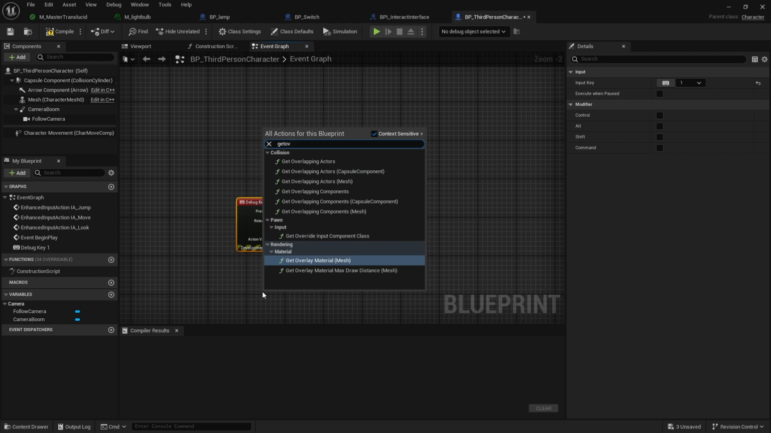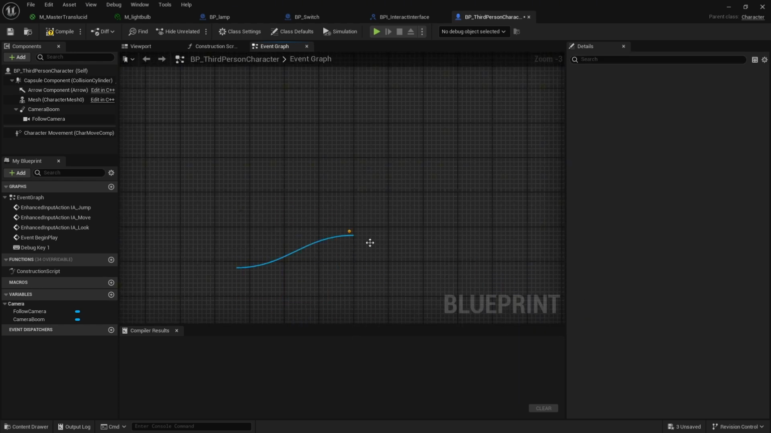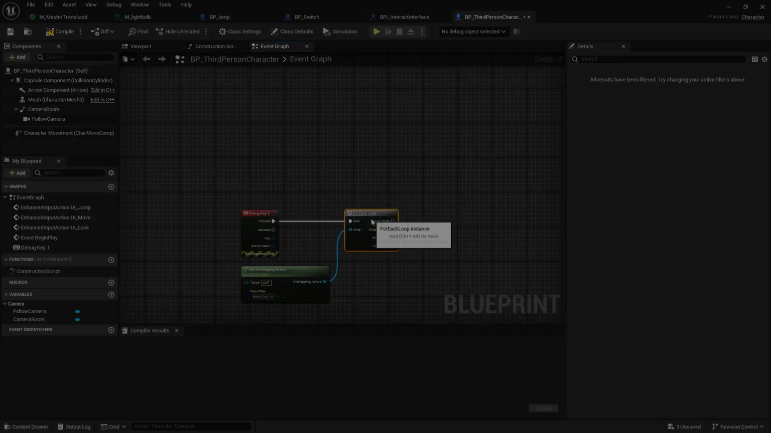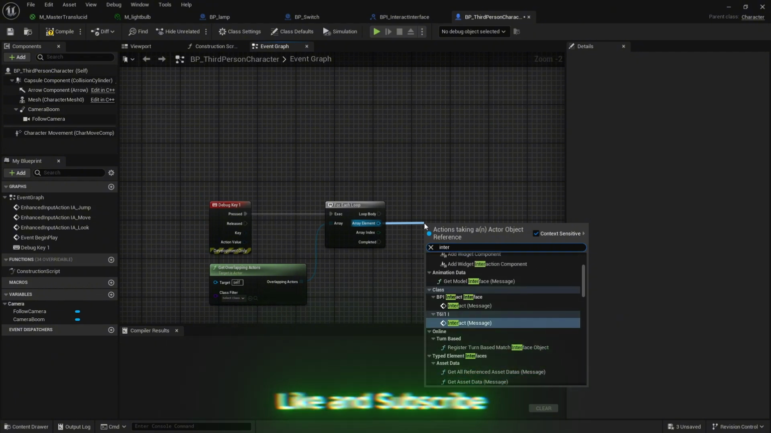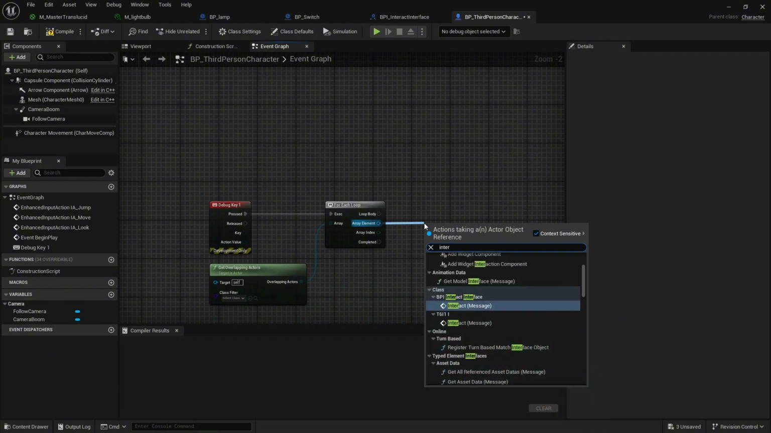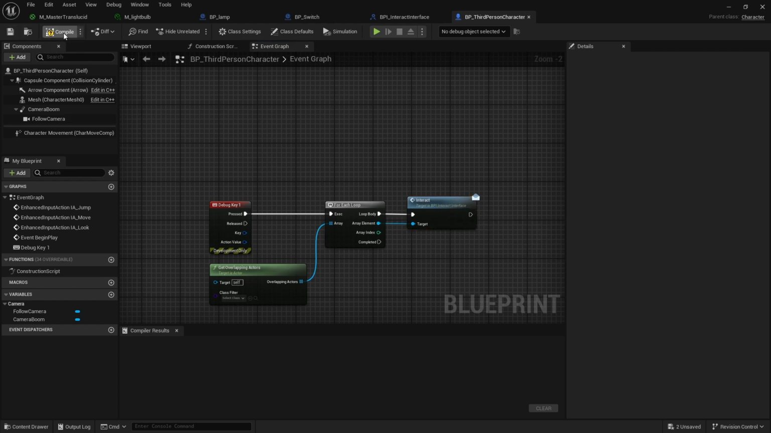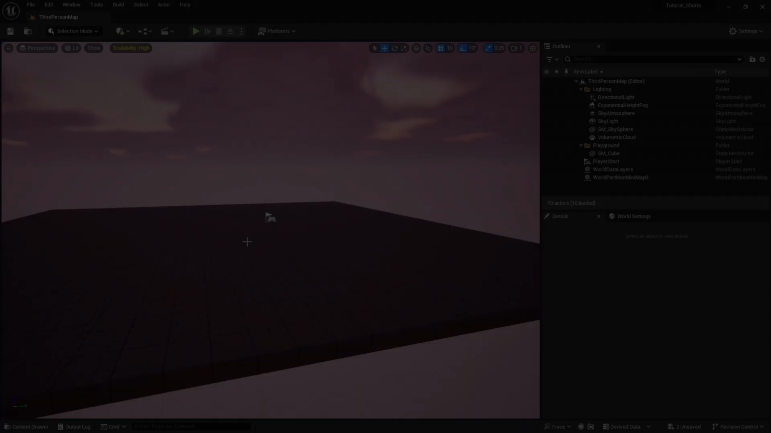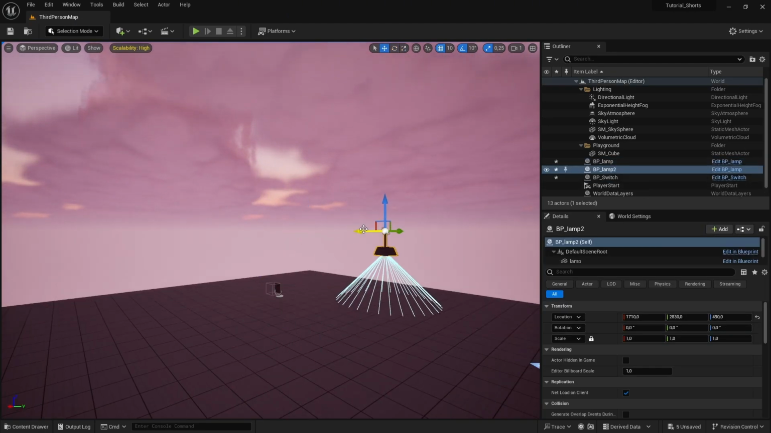Then grab the overlapping actors node, run a for each loop, and call the interact function using the message icon. Wire everything up like this. Hit compile and save one last time. Finally, drag the actors to the level to test it out.